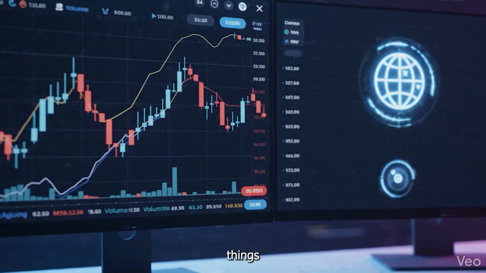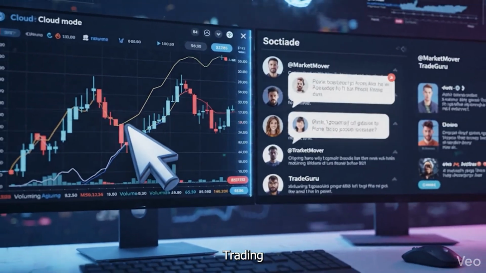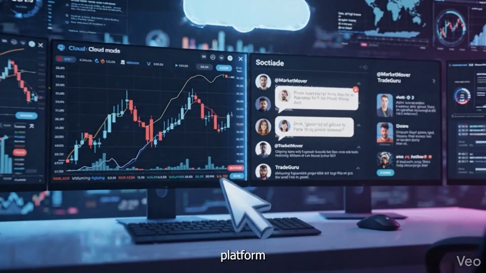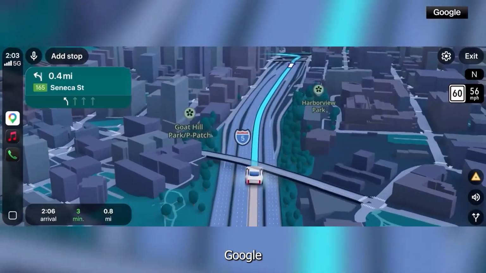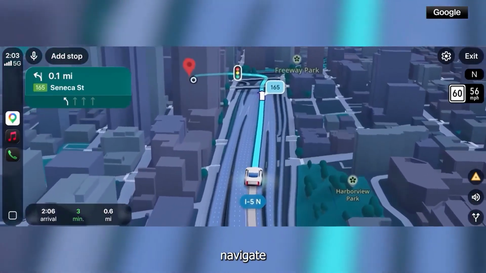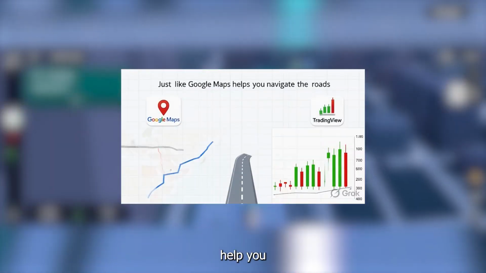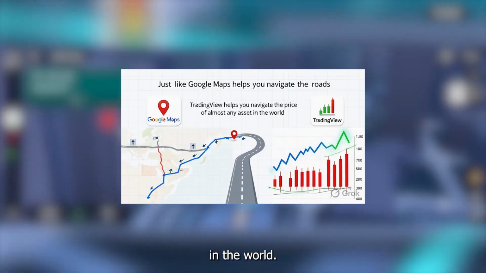First things first, what exactly is TradingView? In simple terms, TradingView is a cloud-based charting platform and a social network for investors and traders. Think of it as the Google Maps for financial markets. Just like Google Maps helps you to navigate the roads, TradingView helps you to navigate the price movement of almost any asset in the world.